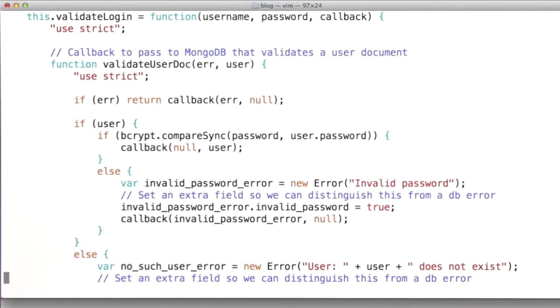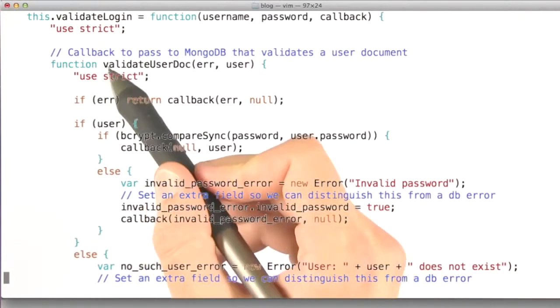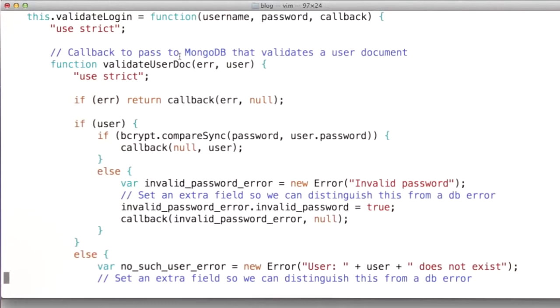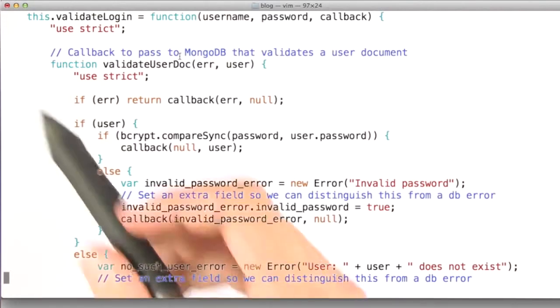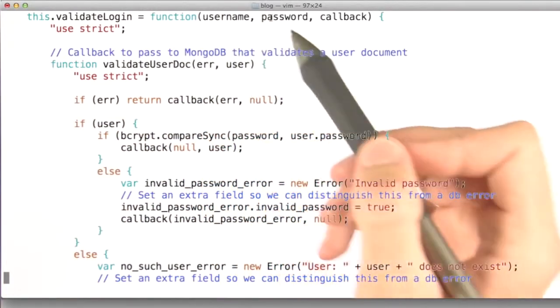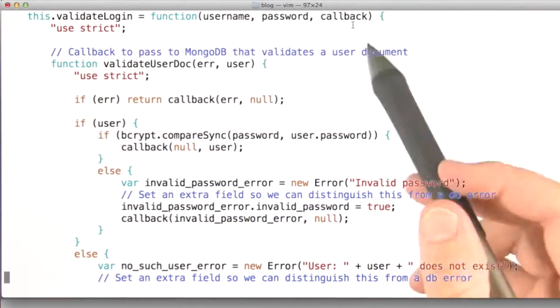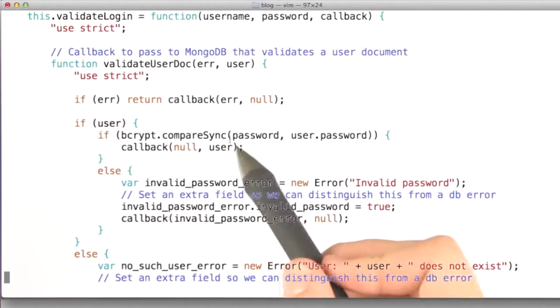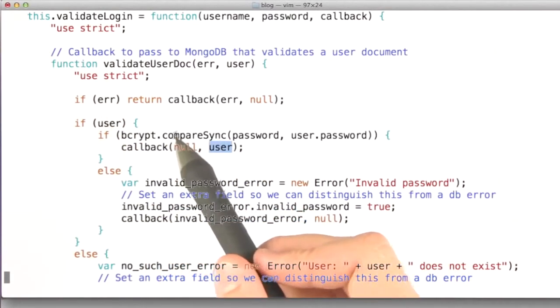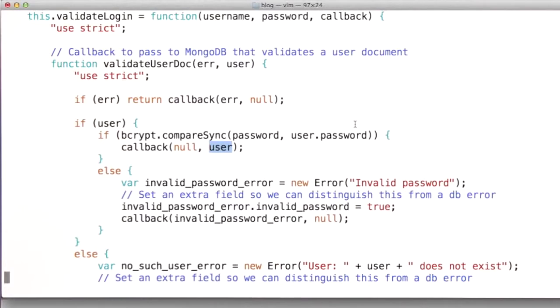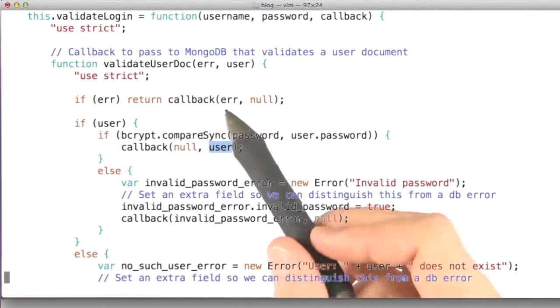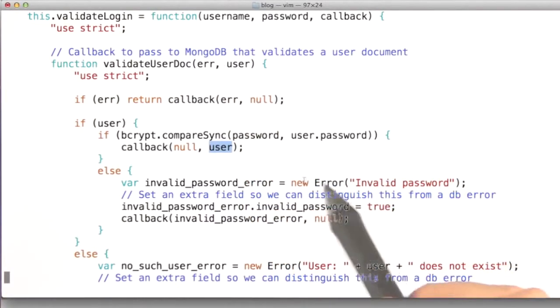Alright, so this is the validate login function. And this one's a little bit more complicated, but most of the work is actually factored out in this validate user doc function. So we'll briefly go over that and see which parts of that you have to implement. So validate login function takes a username and password and a callback, and the way the callback works is it will either return a user if we found a user and our password looks right, or it will call back with an error if we've had a database error or an invalid password or our user doesn't exist.